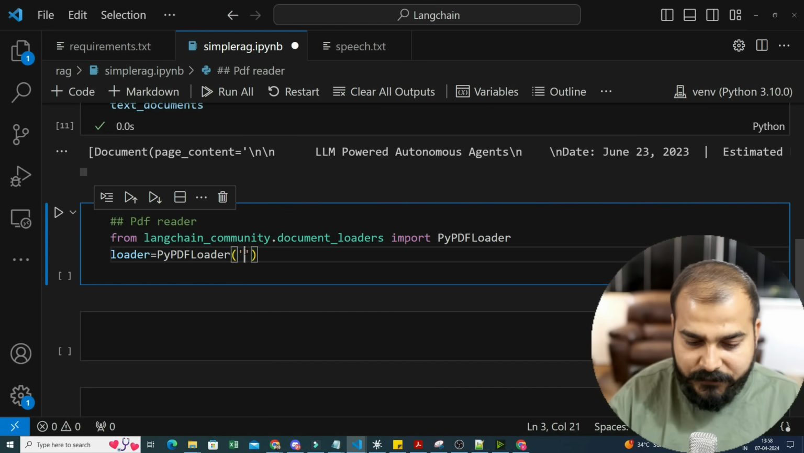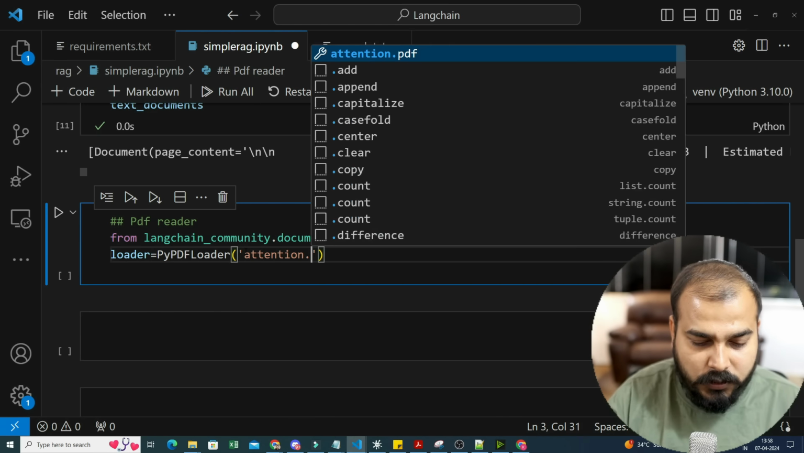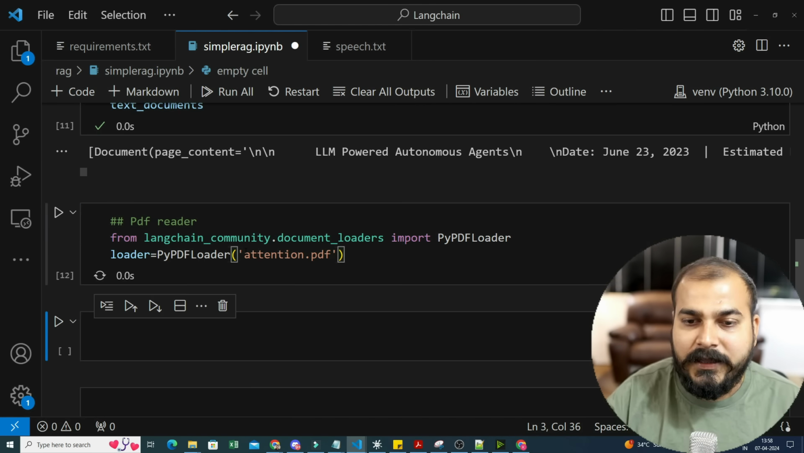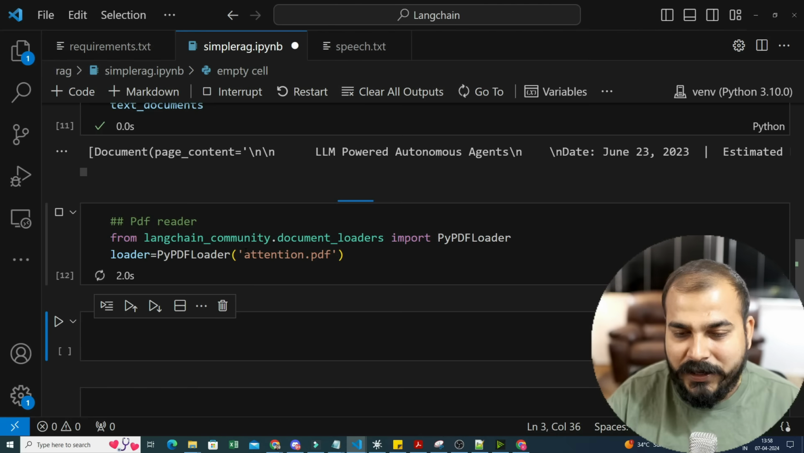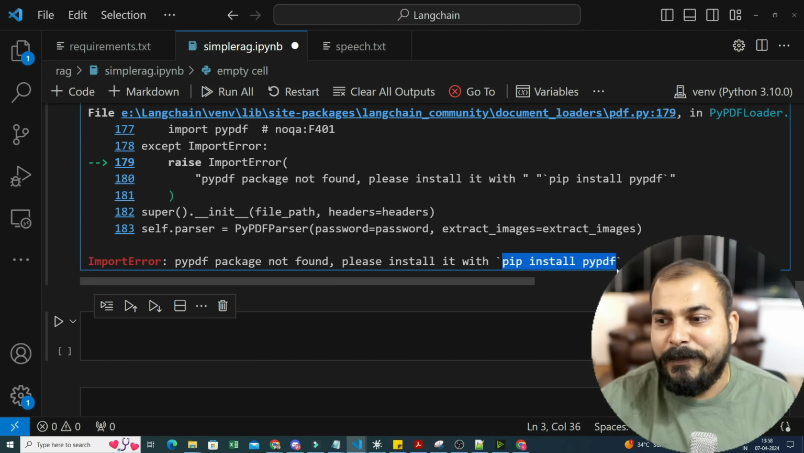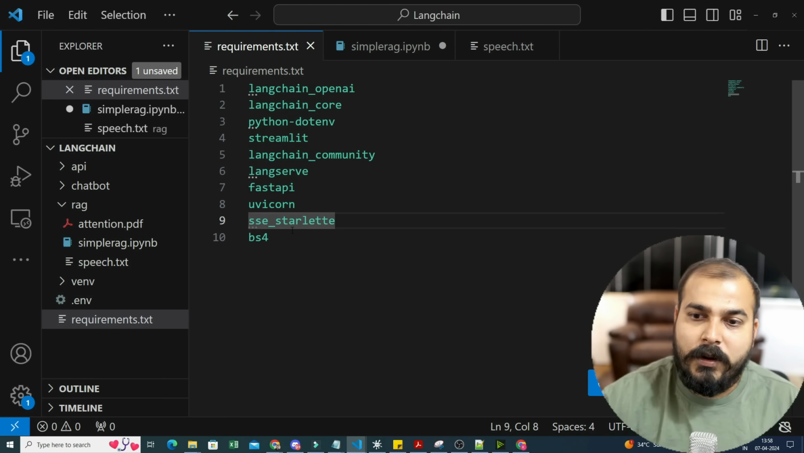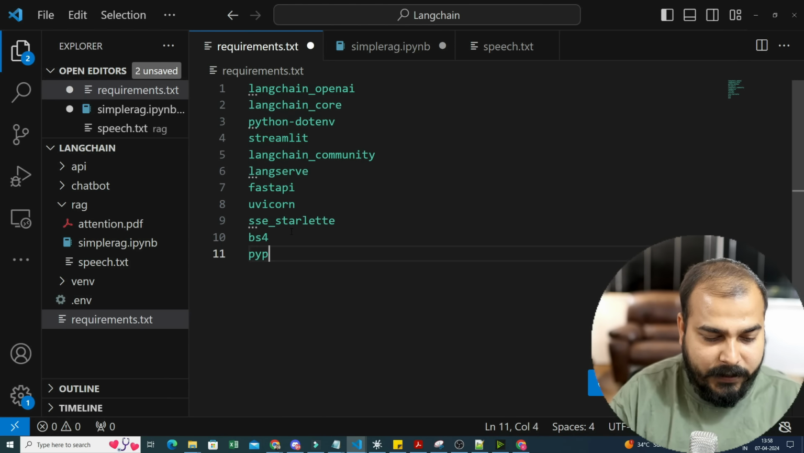It is in the same folder itself. So here I will write attention.pdf. Now I think I should be getting an error. If I don't get an error, I will definitely install it. Yeah, I'll install it now. See, pip install pypdf. Here I will make sure to write it in requirement.txt, and I will add pypdf.